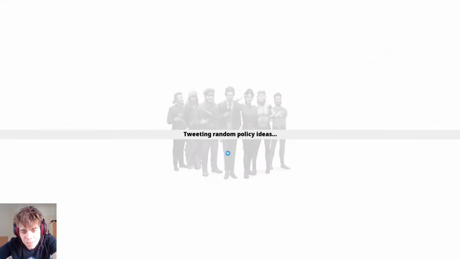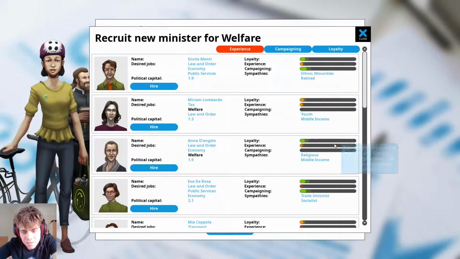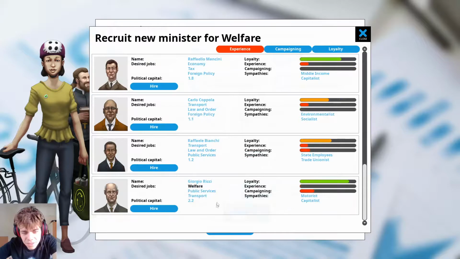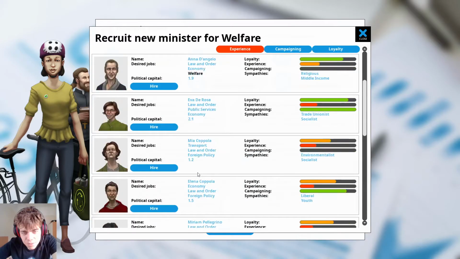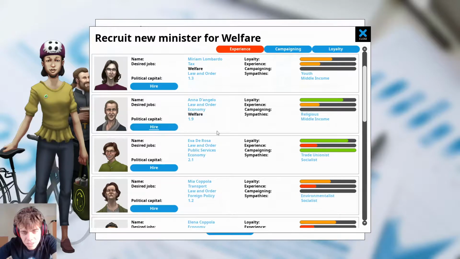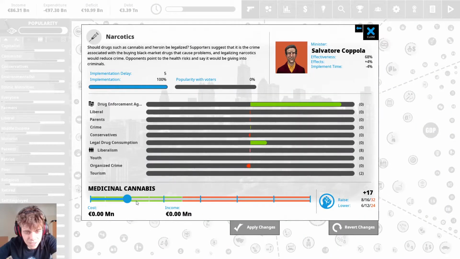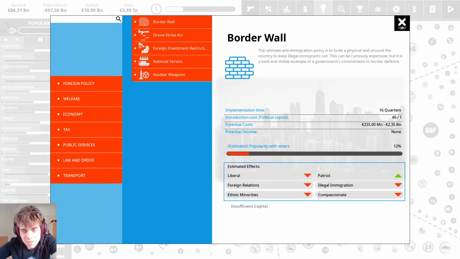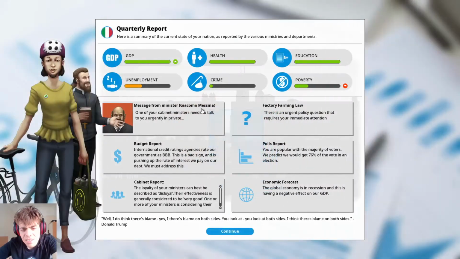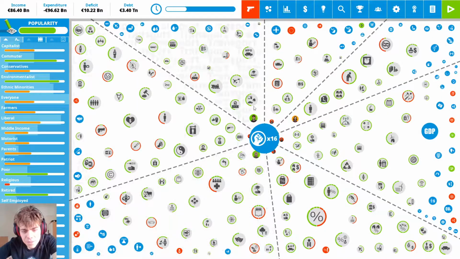We'll have to not forget about the manifesto. Ministerial resignation, whatever. Get a new one. Nope. Okay, we'll try this one. Can raise cannabis to be more legal. Can set tougher standards for factory farming.